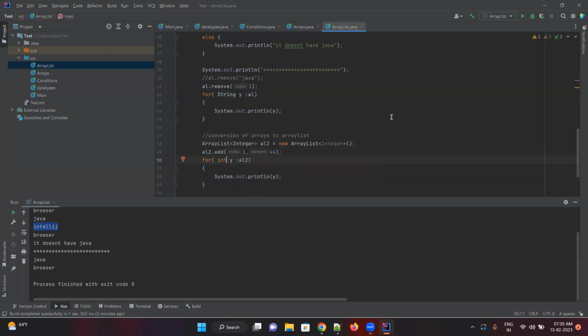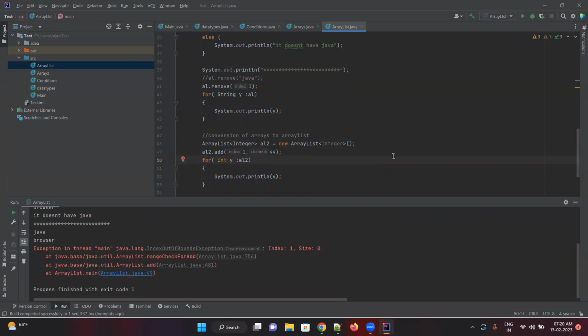If I run it now, we're getting error. Why? Because see, it says index is 1, Java size is 0. I'm assigning it 1, right? So there should be positional 0 also, no? That's why you're getting error. So al2 add 0, comma 40, 31. Let's say any example. Now it's first position, second position.